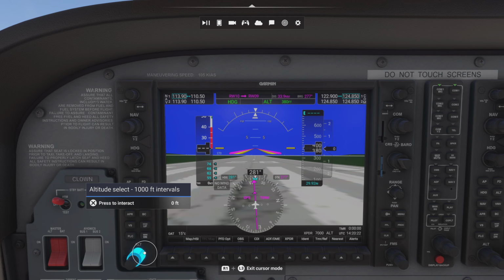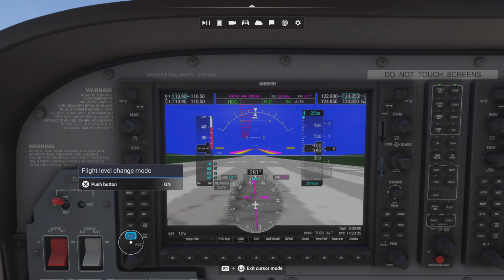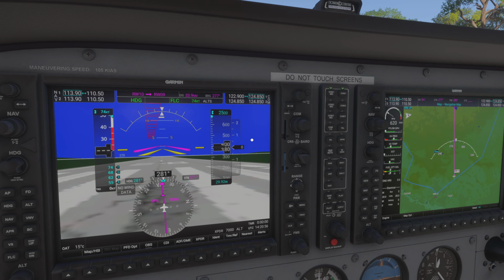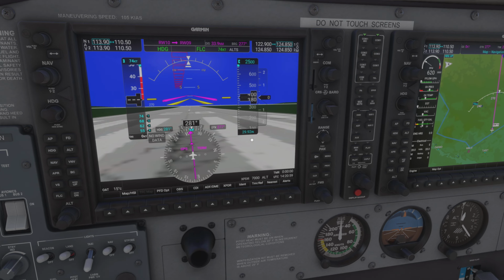Now, the next thing we're going to do is use this altitude select knob, and we're going to select the altitude we're going to climb to, let's say 2,500 feet. And we're going to tell the autopilot to climb at 74 knots. That is the optimal climb speed for the Cessna 172 in normal conditions. And we're just going to make sure we have 10 degrees of flaps.